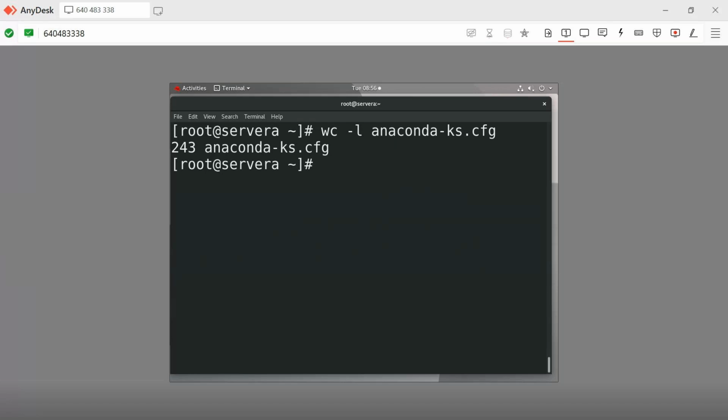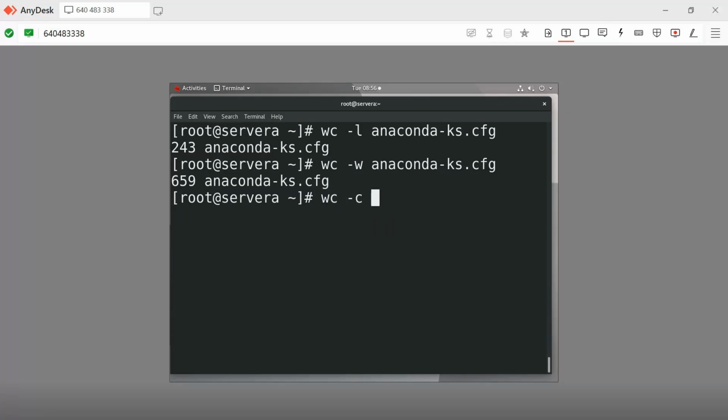This time, I want to count the words inside that file. In that case, we use wc with -w in place of -l, and specify the file name. 659. This time, I want to find the characters inside this file. How many characters do you have? Six thousand something, 6K, right?